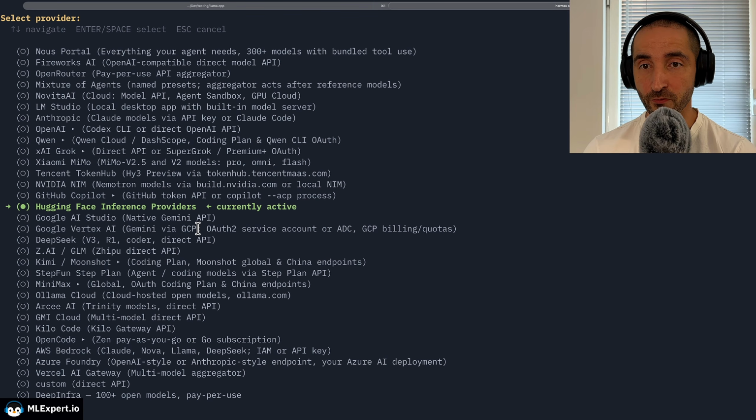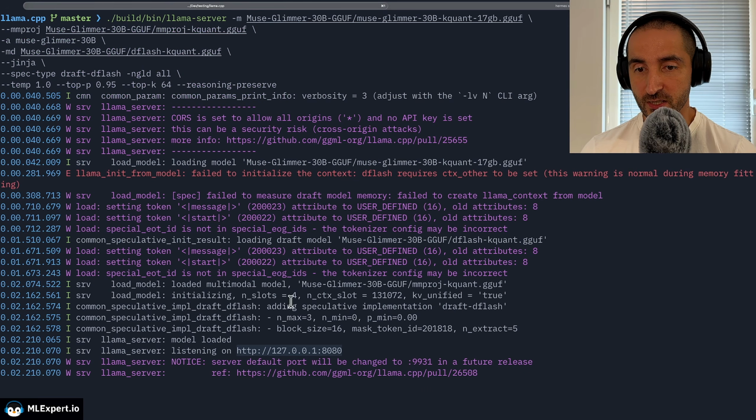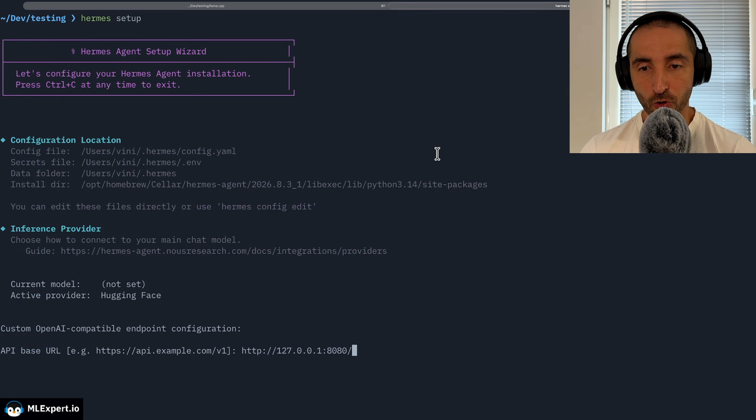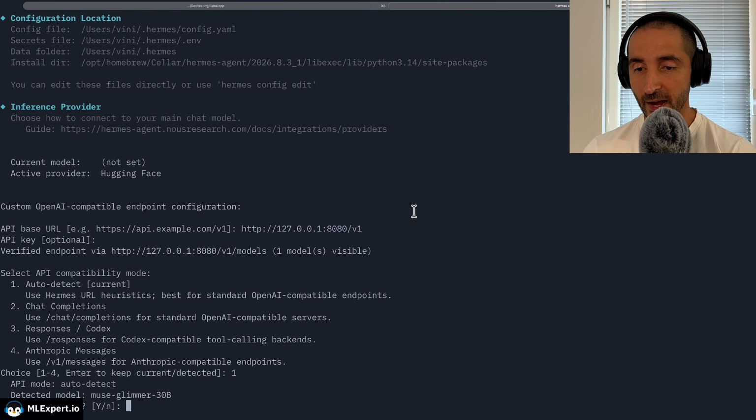And for the provider of the actual model, we're going to be using a custom API. In our case, this is going to be the URL to the llama.cpp server, and I'm going to be placing in the localhost endpoint, which is provided here, and I'm going to be appending /v1 at the end. I don't need a key since we're running this locally, and I'm going to be using URL heuristics in order to detect the actual endpoint.